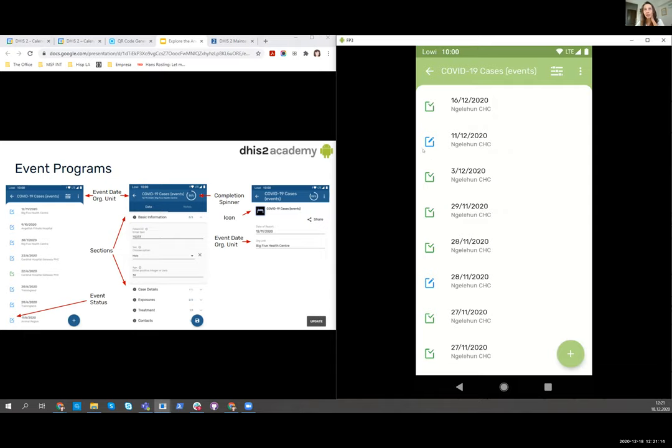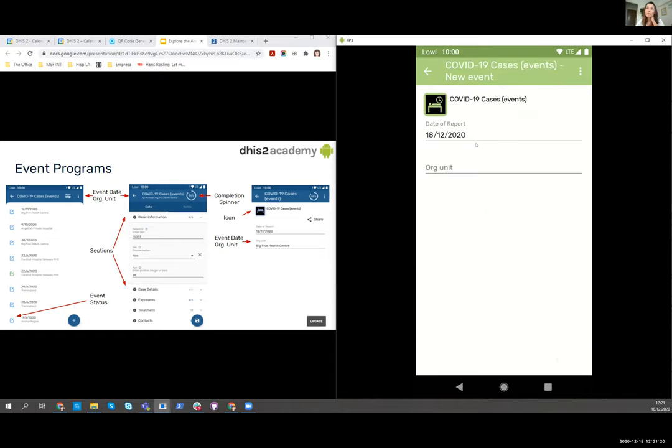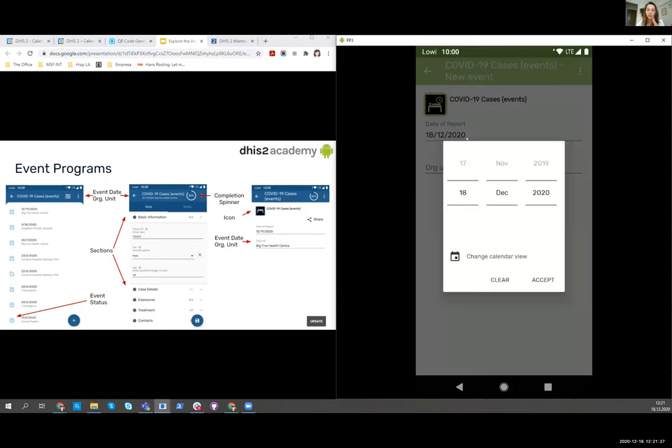And here we are using an icon for the status. This one is complete, this one is open. To create a new event, events by default put the date of today in the event date, but it can be changed. I want you to pay attention during this data entry to the rendering types. I'm going to be talking about rendering types.